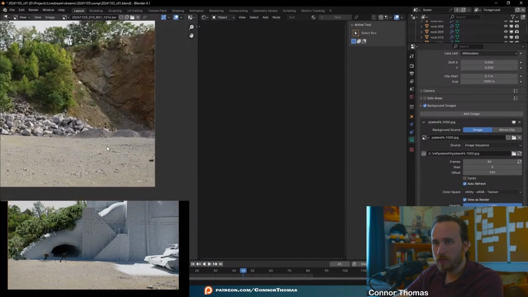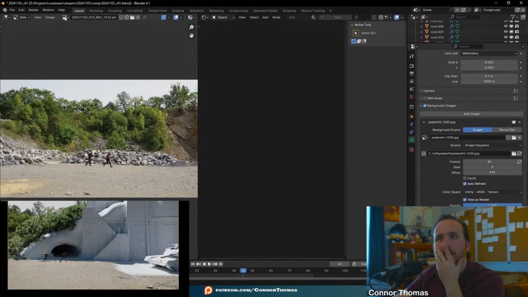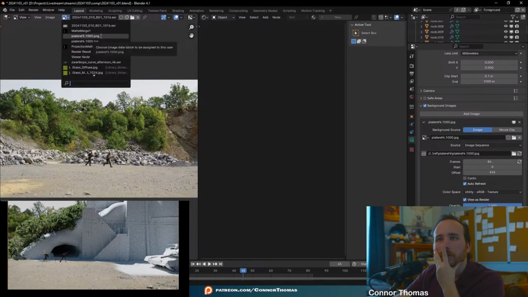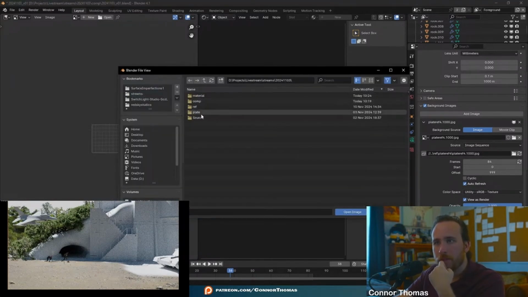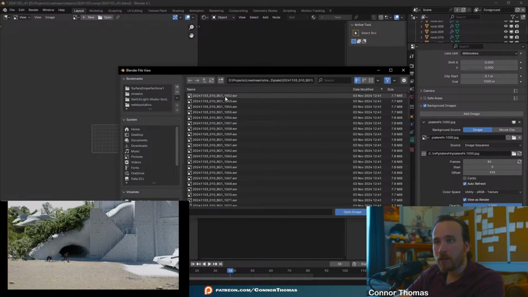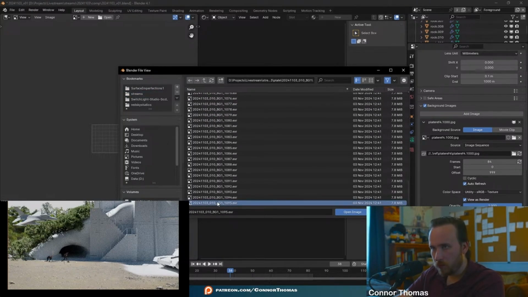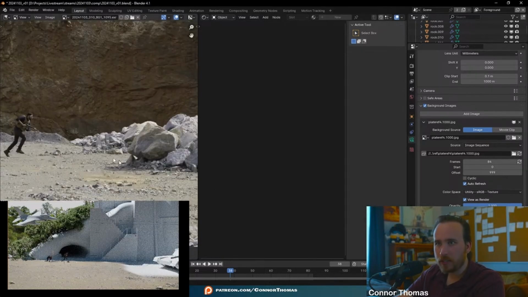Shadows are very difficult on this one. You can't even see the shadows. One second, let's load in. We've got plate ref. Yeah, I don't know why my shadows are invisible. We'll find our plate, load in our plate. Let's do something near the end. So that's 1000. We'll do like the last frame. This is the actual plate.